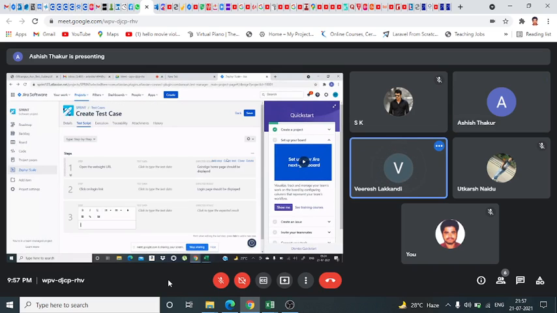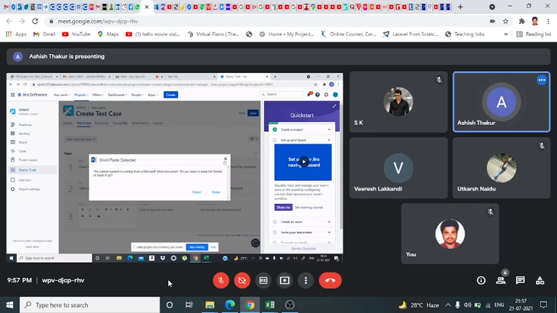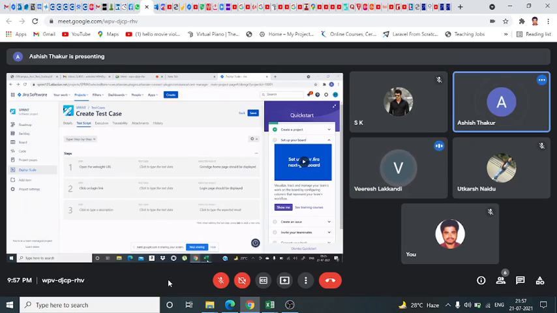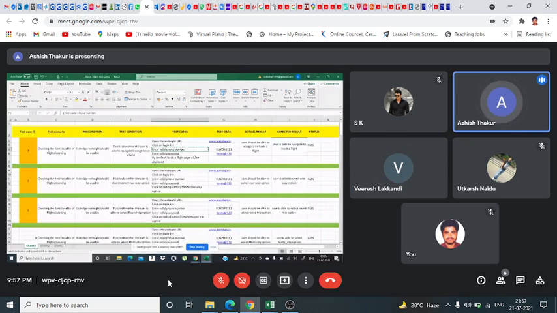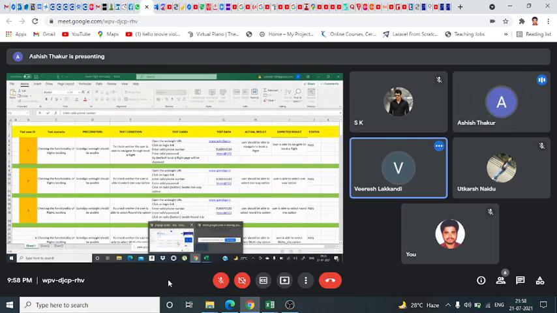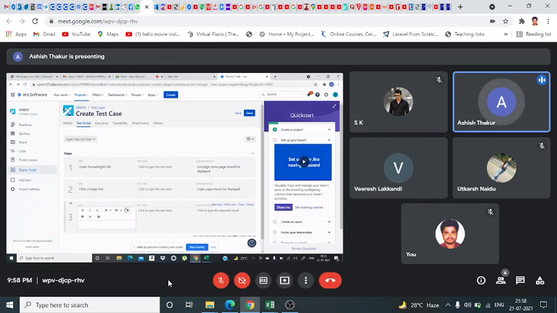MS Word is taking time. It's not copying. You will have to select and copy. In the Excel sheet, it will come back, I think. You are copying from Word, something like that.